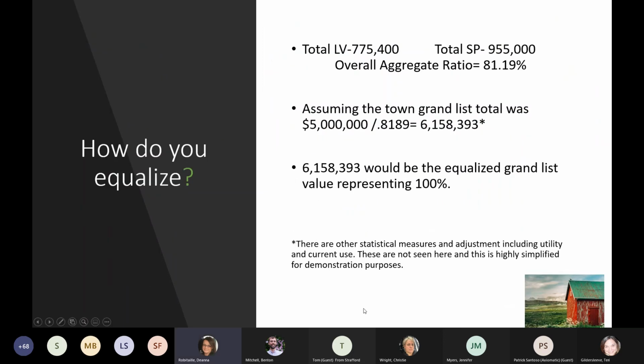As we saw in that last grid, the total listed value was $775,400, and the total sale price was $955,000 even. That gave us an overall aggregate ratio of 81.19%. If you assume that the town's grand list was $5 million, you would divide it by the aggregate ratio, and your result would be $6,158,393. That number represents your equalized grand list at 100%.